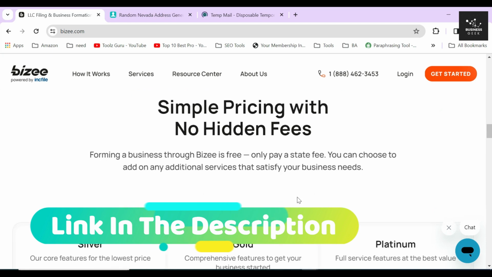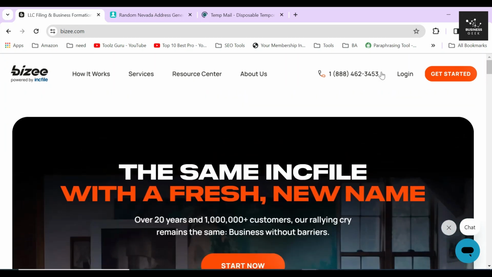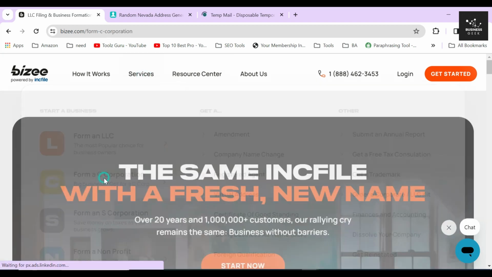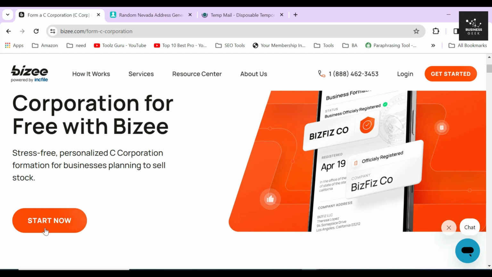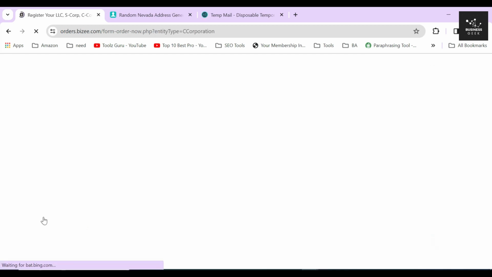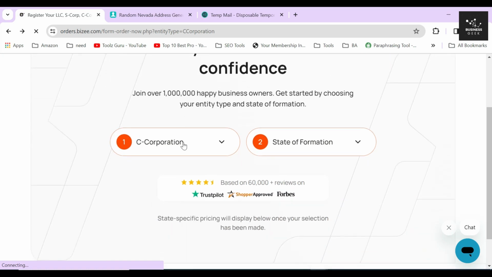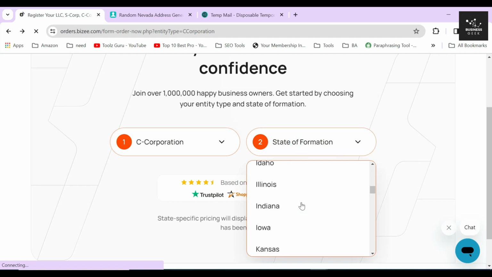After clicking the link in the description below, you will land on this page. After arriving on their website, hover your mouse icon on the service section and then click on the Form a C Corporation button. After that, click on the Start Now button, and from here the formation process begins. On the next page, select C Corporation as your entity type, and in the State of Formation option, hover down a little and select Nevada.